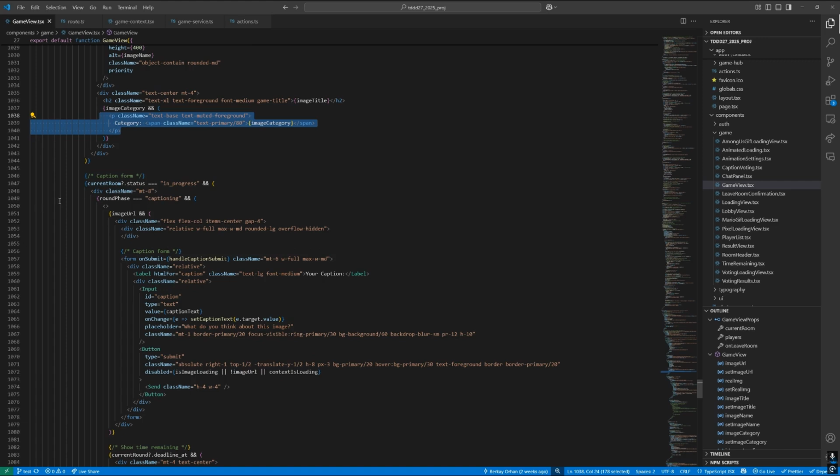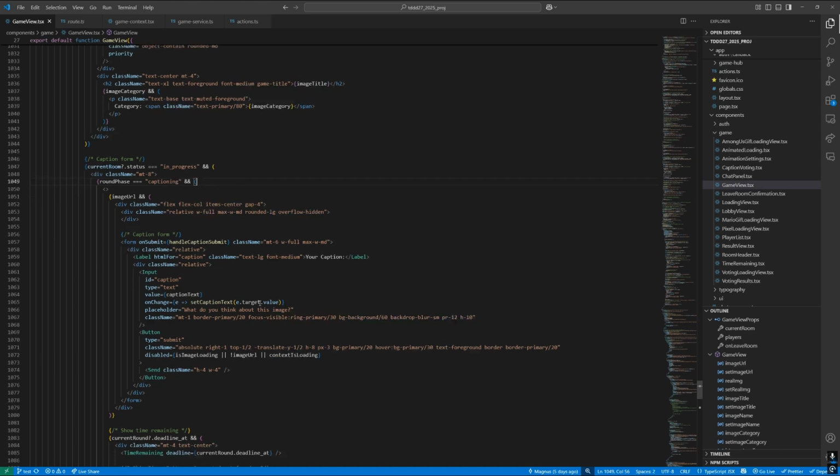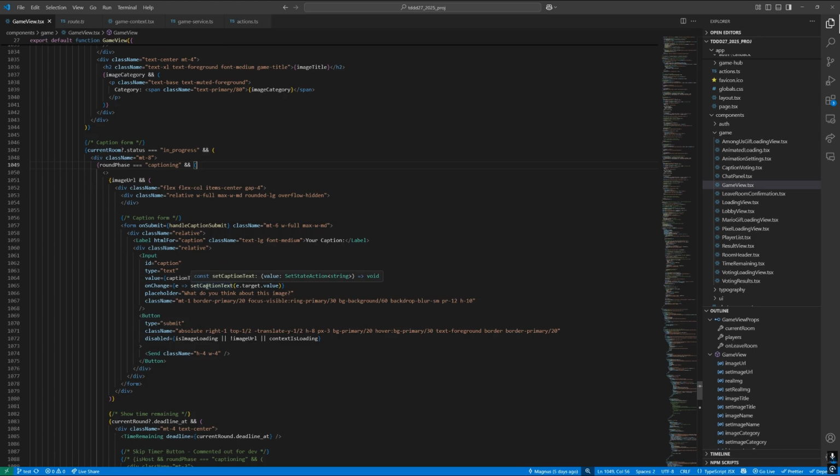Anyway, we have the in-progress, sorry, the round phase captioning. This is where the image has popped up and loaded, and you get 20 seconds to submit a caption. You can write something up to 300 characters, which is the limit. In the end, you can submit it with the set caption submit.